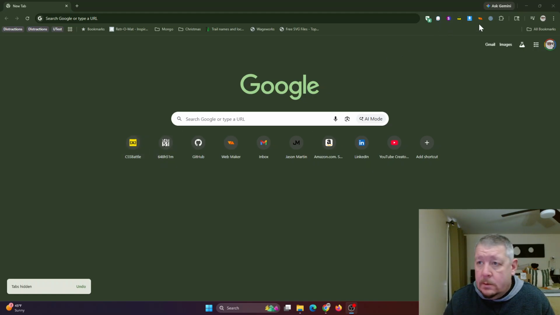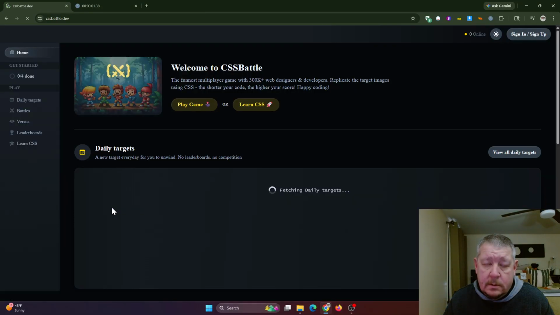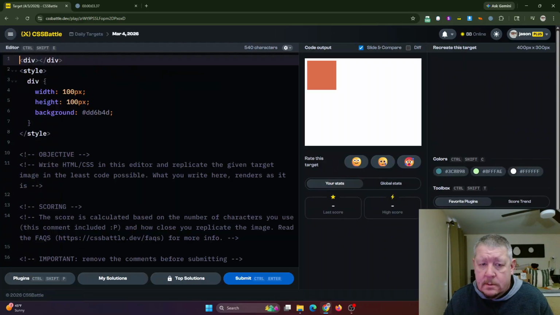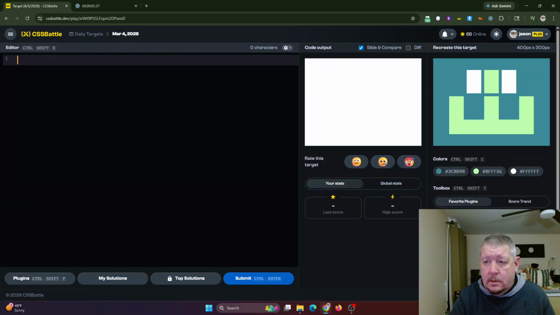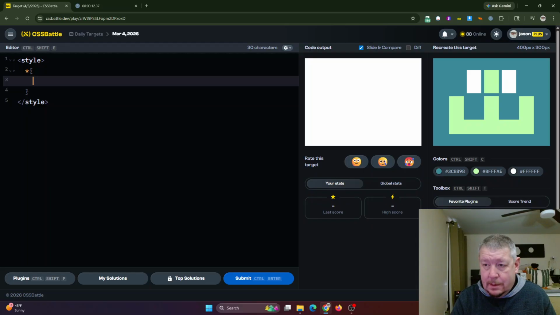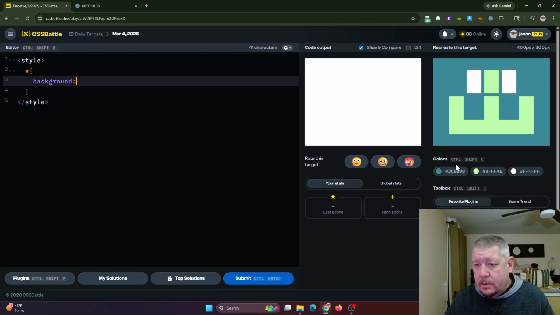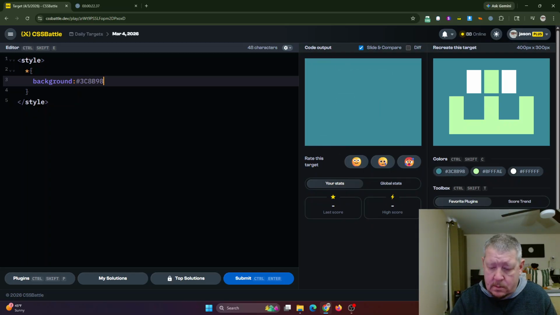All right, we are going to do a CSS battle. So we're going to start our stopwatch and go to CSS battle. And I don't know what this is. It looks kind of like the old International truck logo. Background is going to be that one.